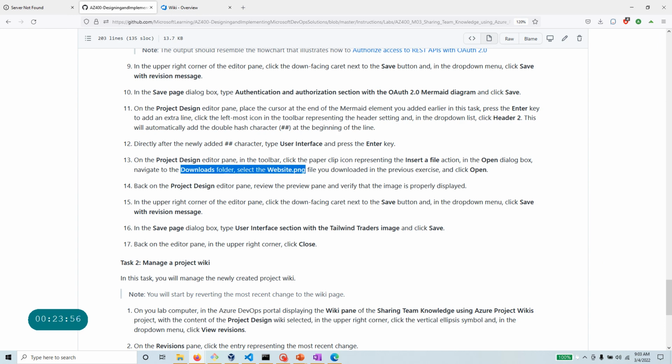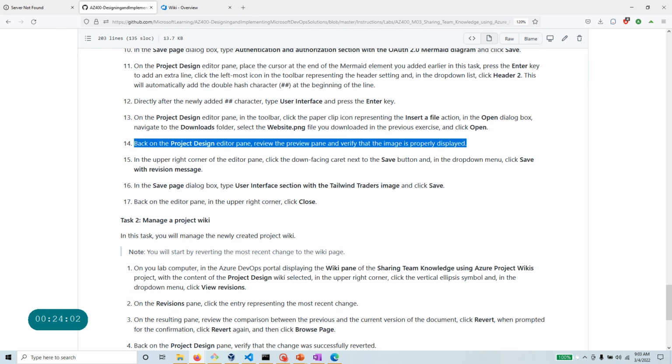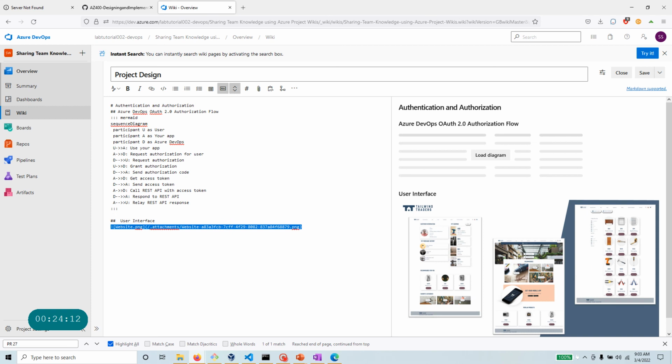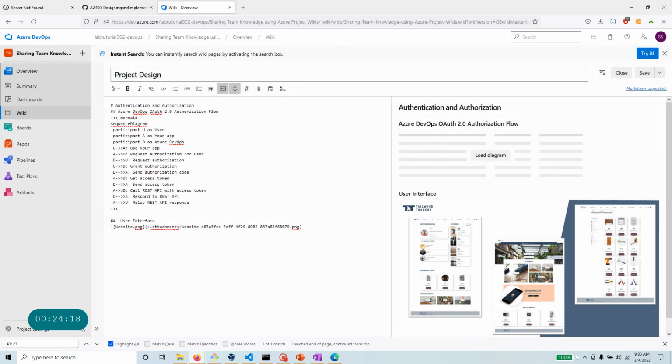Now what we'll do, back on the project design, is review the preview, verify the image is properly displayed, which we have just done. In the upper right corner of the editor pane, we're going to click save, and we're going to say save with revision, and this is the revision message we are going to add. Since we are done, we're going to click save with revision, add it, and hit save, and it says everything is saved.